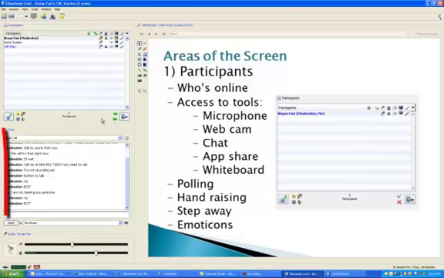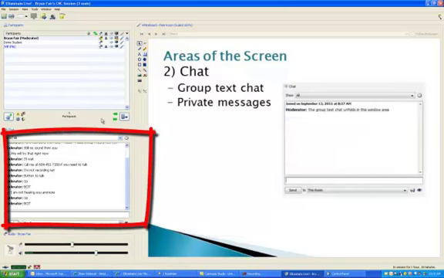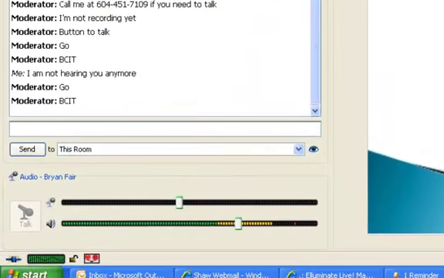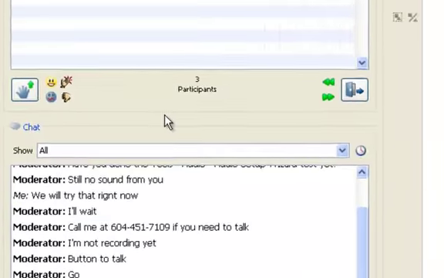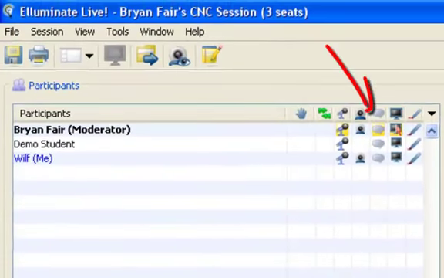So right beneath the participants window, we have the chat window. And right now you can see there's a variety of chat dialogue that was going on there as Wilf and I were setting this session up. The small area just above the send button is where you type your message. And I'm typing now. If you look up in the participants window, you'll see that there's a yellow halo around the little chat icon beside my name.